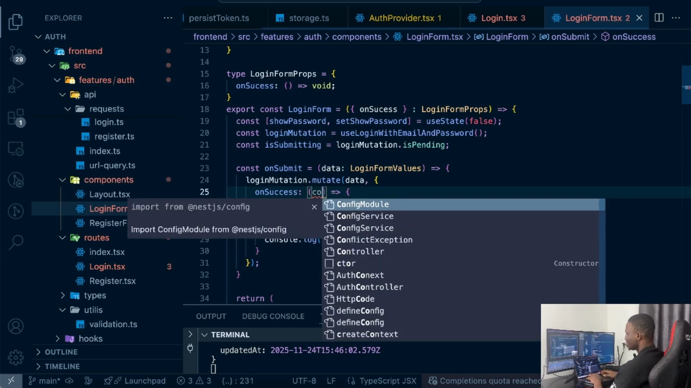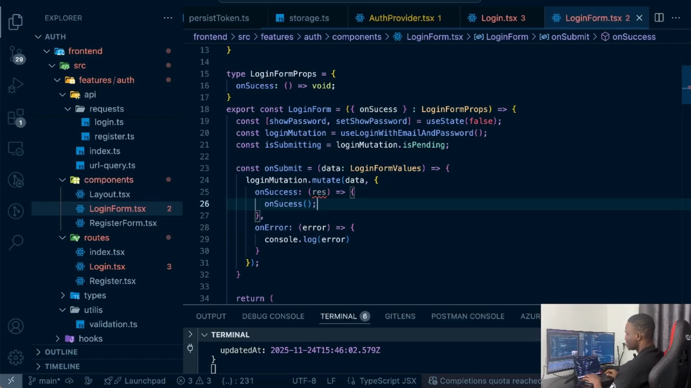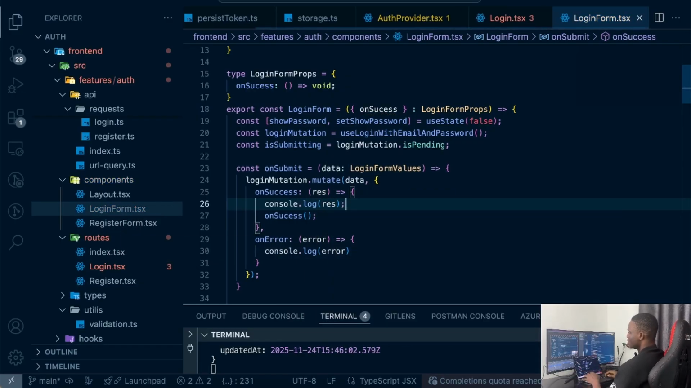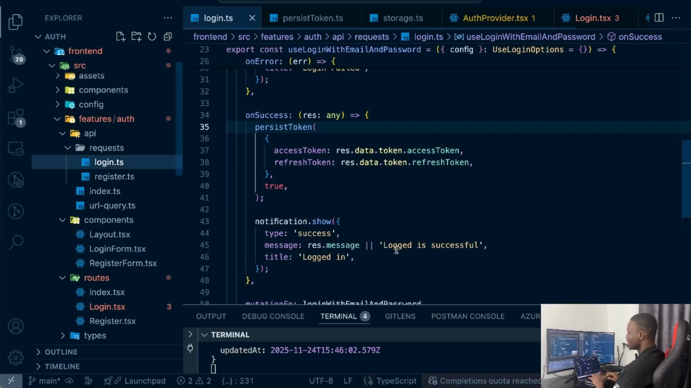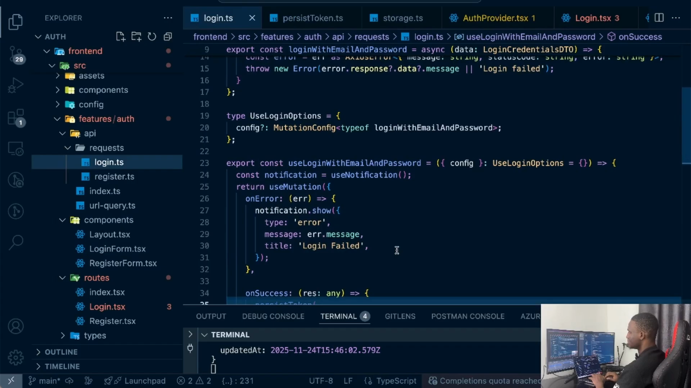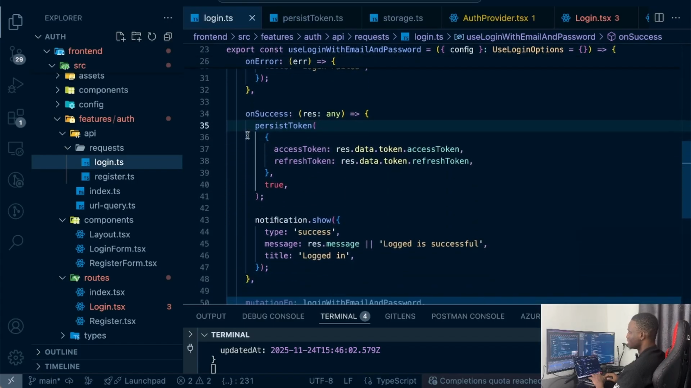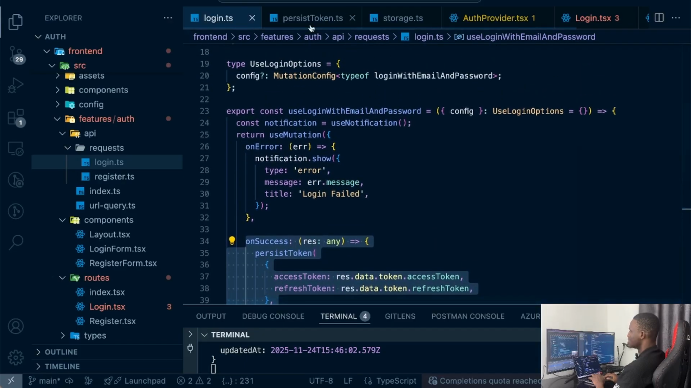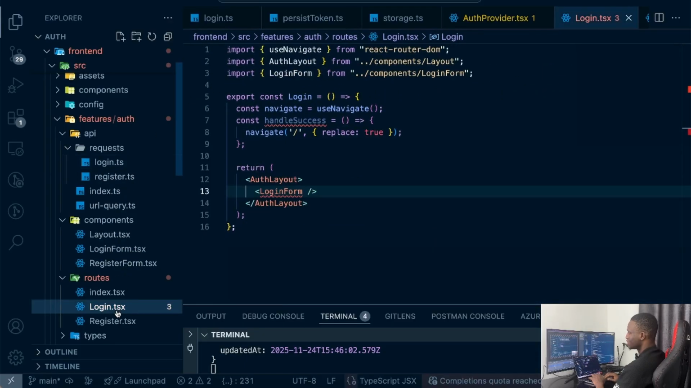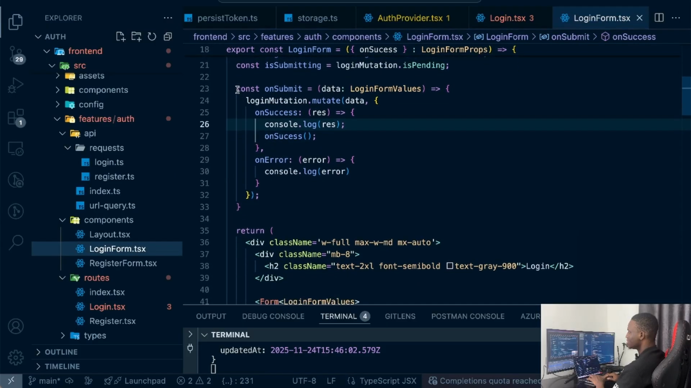So we can say response. We can also console.log on response. Okay, we have access to those data. It's just like coming here and the same thing that we're doing right here. We have access to them to do them right here also. So in the login form, we have access to do them right here.